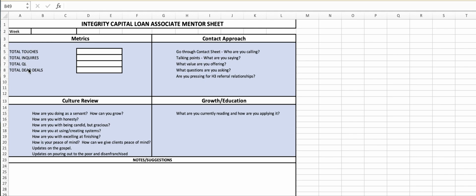So the first quadrant that we're going to spend some time on, well, first of all, you want to put the week up here so that it's logged and we understand which time period we're talking about, from Monday to Friday. Down here in the first quadrant on the upper left, metrics, we're going to really monitor a couple things that are super important, which is activities. So total touches, that is the outbound intentional touches you're going to make to generate new opportunities.